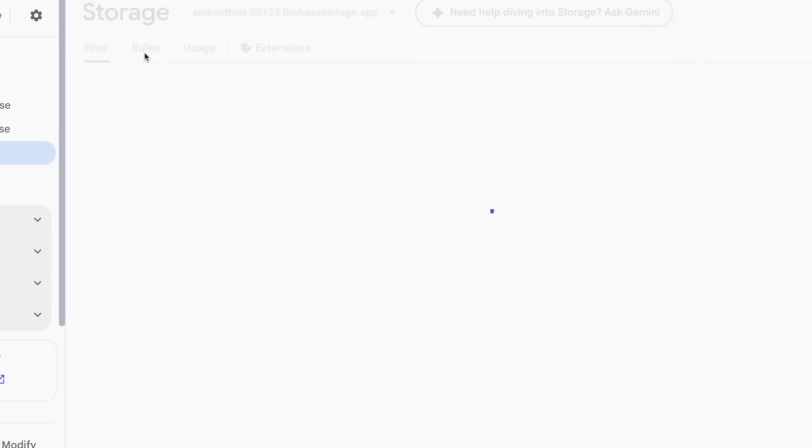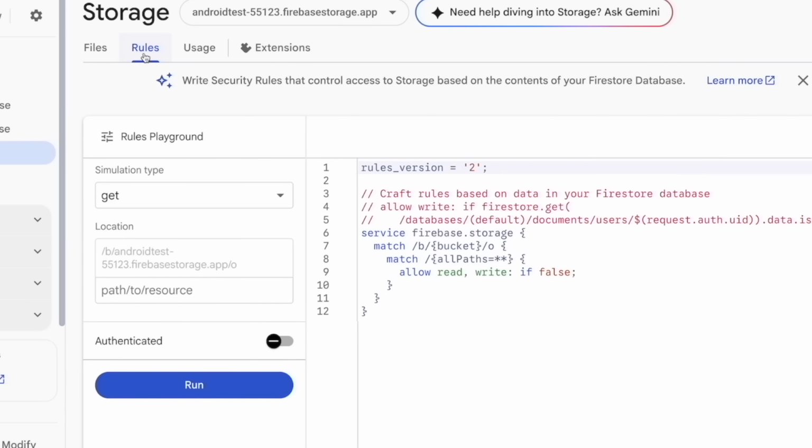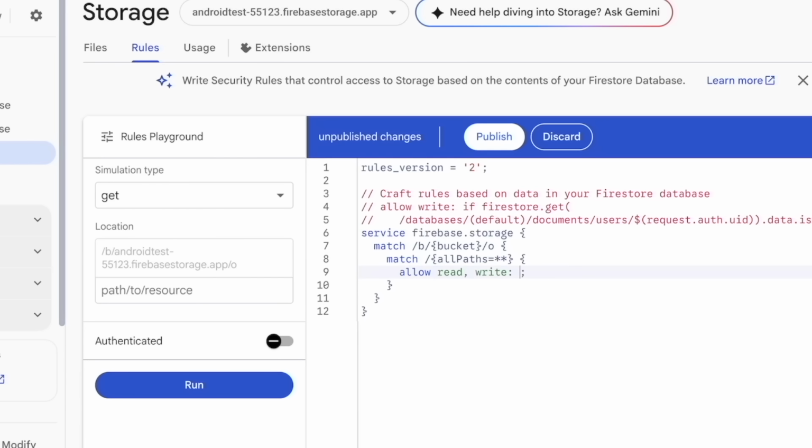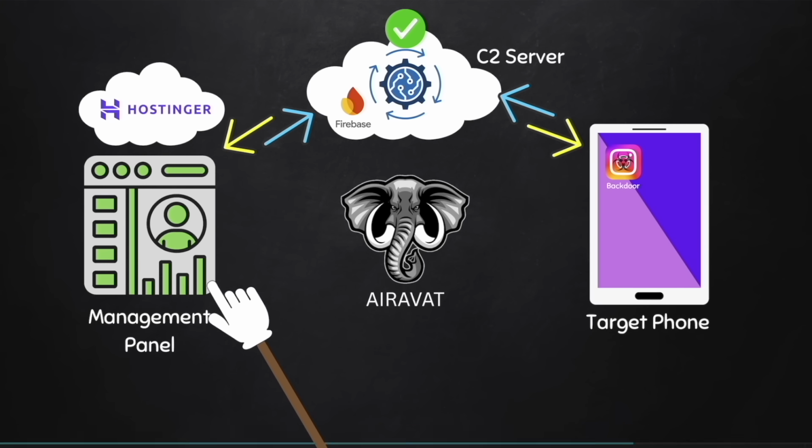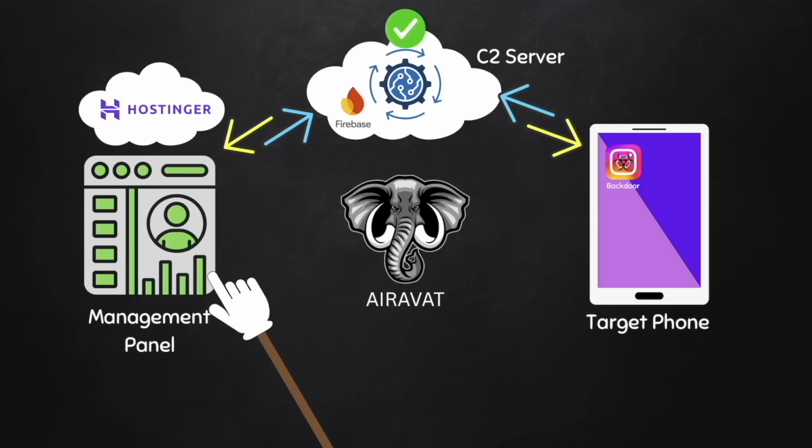Once this is done, we're also going to go to the rules like we did previously to make sure that our application is able to write to this. And to do that, we're simply going to remove this part in here that says if false and click publish. And perfect. Now we have the C2 server completely done, created, configured, and ready to communicate with the Android application and with our management panel.